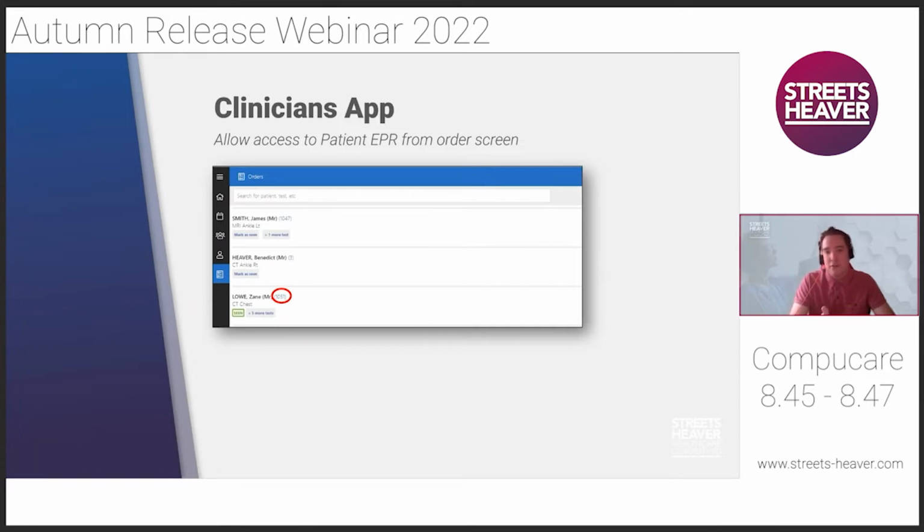So for some of our customers, they use the orders screen within the Clinicians app, and it's a way that they can message the consultant from Compucare when a new radiology report or a new laboratory set of results comes back for a patient, and effectively the consultant gets a message saying there's new results for you to go and view. They click onto it, launches them into the screen that you can see on screen here, this orders screen.